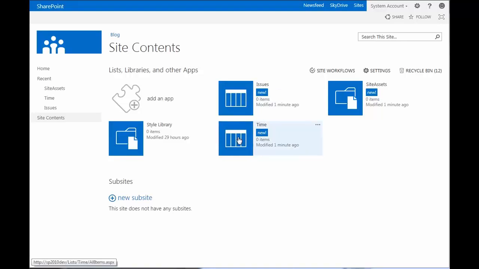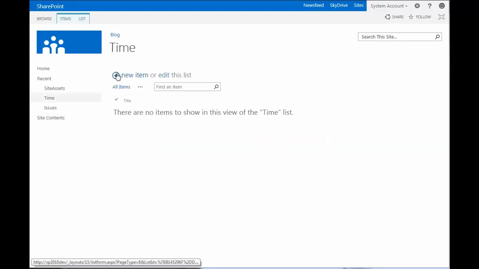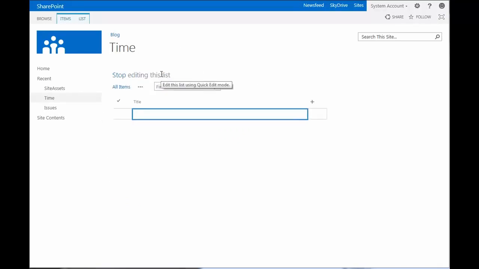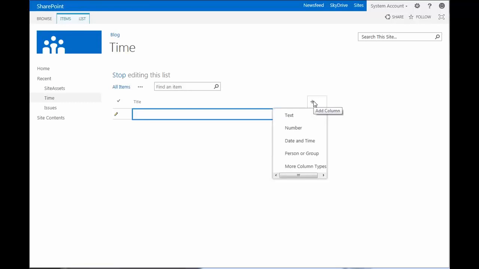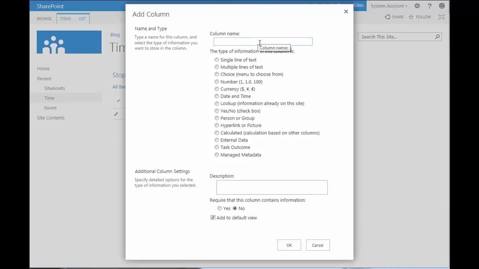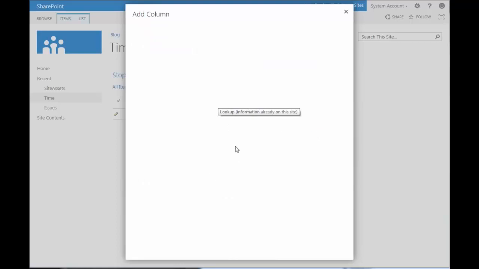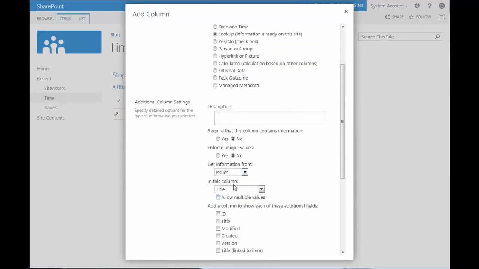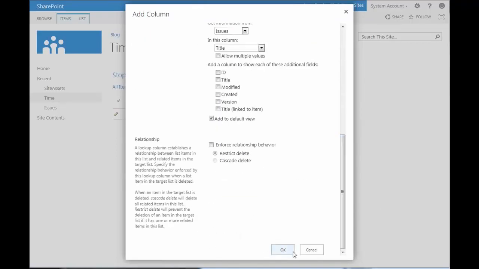So click on the Time list, and you see we have the option to do a new item or edit this list. We want to edit this list. And we get this little plus sign to add a column. So click on add a column, and then we want to select more column types. We're going to create a column called Issue. Which issue does this time entry belong to? And it's going to be a lookup to the Issues list Title field. Go ahead and click OK.